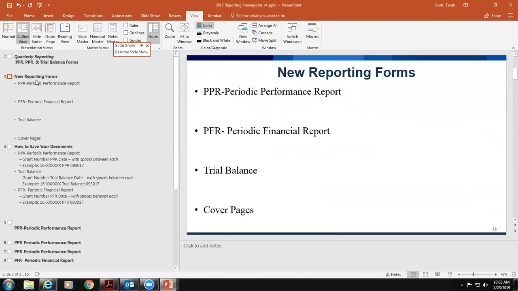So there are different types of names. There's one report called the PPR, which is your performance report. There's also the PFR, which is your financial report, your trial balance, and then cover pages for each of those reports. If you are the grant manager, most likely you're going to need to work with your accountant or your financial team to get the financial reports done, but we have to have all 4 of these documents in one email. So when you're submitting them to me, if you're the last person, just make sure all 4 are in one email and sent to me.